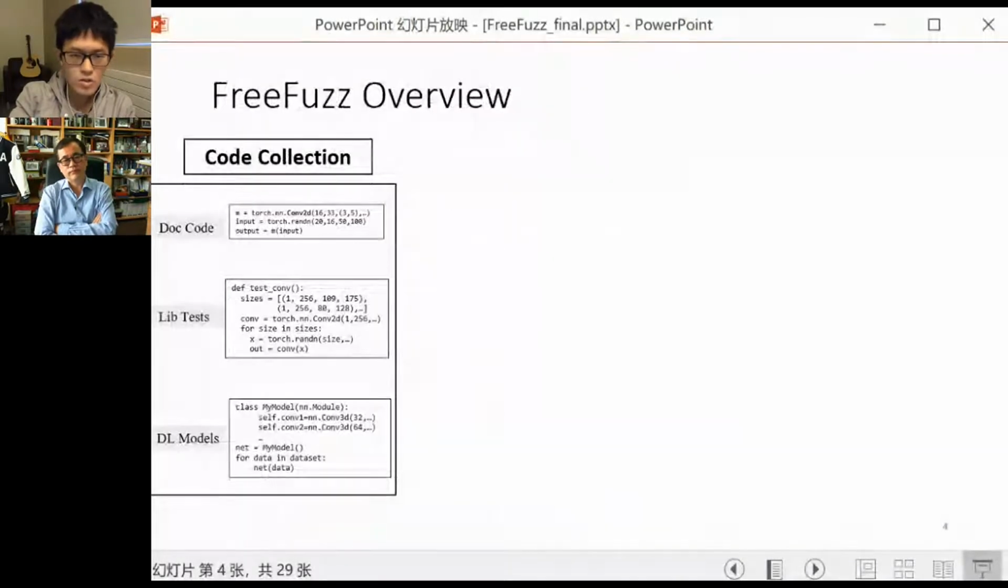Next, I will gradually show the overview of our framework, FreeFuzz. The first stage is code collection. As shown in the figure, FreeFuzz obtains code from 3 different sources. That is, code snippets from library documentation. The second is library developer tests. And the third is various DL models in the wild, all of which can be obtained from open source automatically.